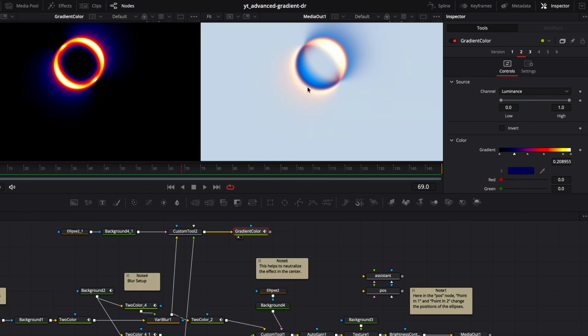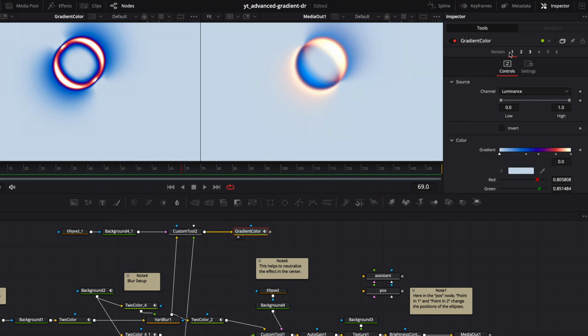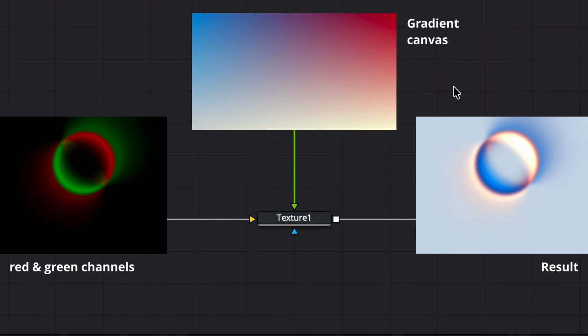But that's not what happens here. Even if we try to apply similar colors, we can't get the same result. Because instead of working with one channel, the texture node needs two, specifically the red and green channels. And instead of a linear gradient, it uses the entire canvas with X and Y coordinates.